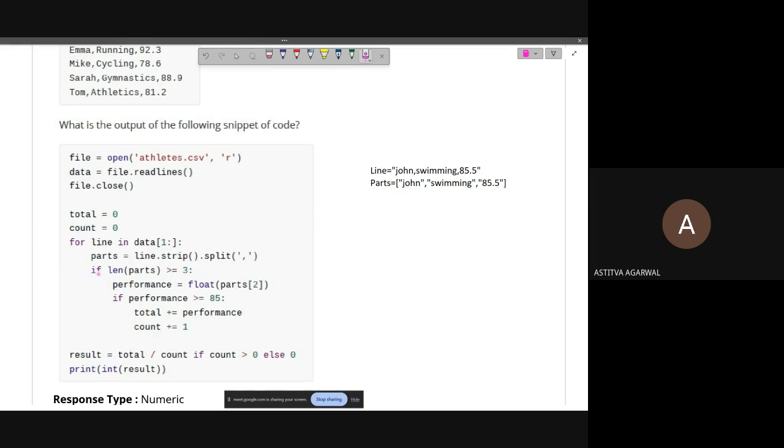Okay, so now we will check if length of parts is greater than or equal to 3. If length of parts equals 3, yes, it is equal to 3. So what will it do? It will run this if block, and performance equals float of parts of 2.